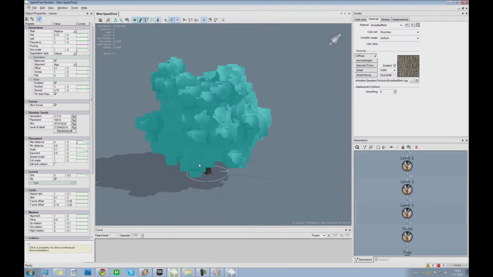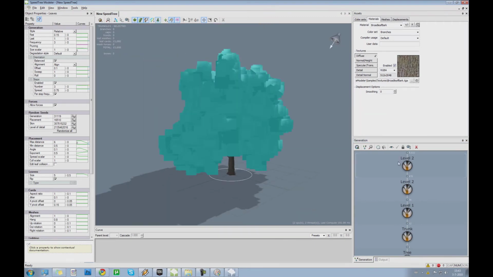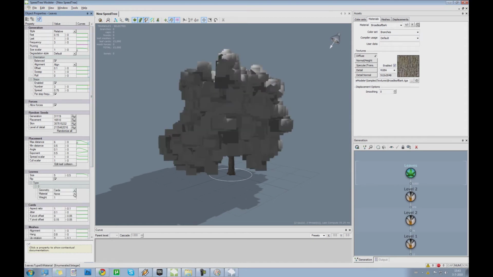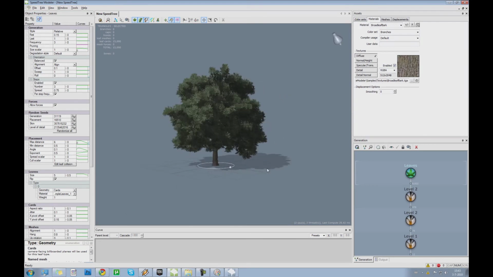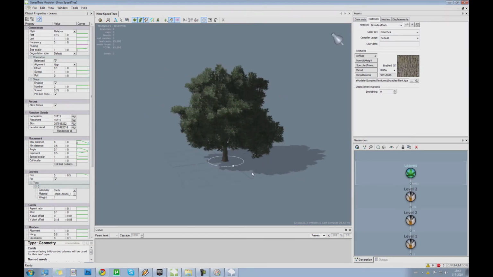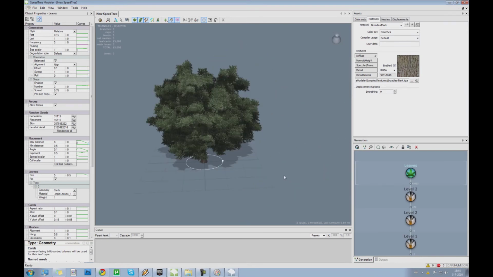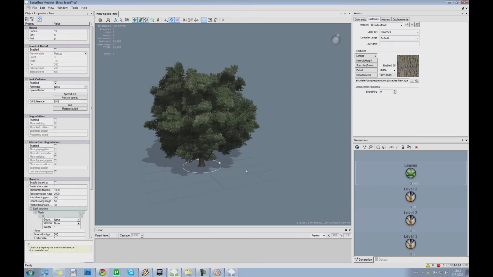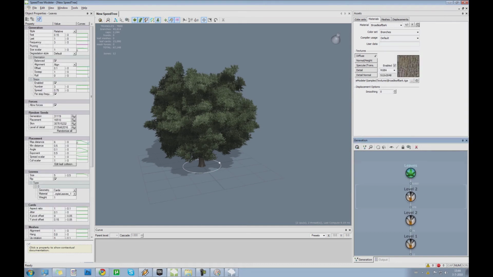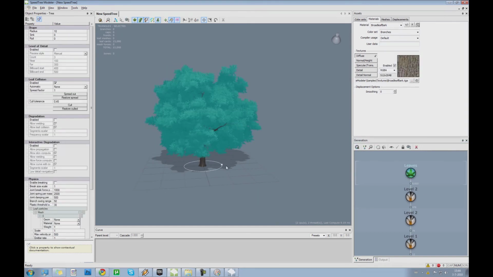Okay. Now we have a lot of leaf cards, and let's just give them a texture. There we go. Well, that looks way better than our previous one. The problem now is that we have way too many polygons. I mean, we're almost at 70k. That's way too much for the UDK. I mean, it will run, but not smoothly or anything.